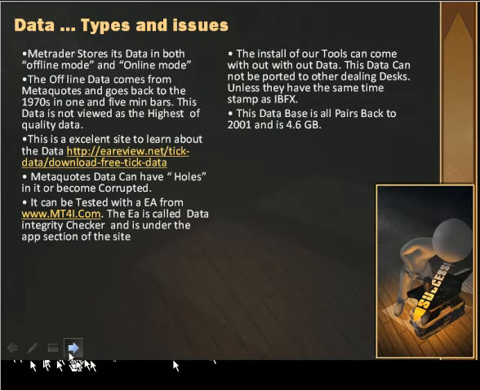Now, MetaTrader stores its data in both offline and online mode. The offline data comes from MetaQuotes, and it goes back to 1970 in 1 and 5 minute bars. This data is not viewed as the highest quality. This is an excellent site to learn about the data. Okay, MetaQuotes data can have holes in it and be incorrect. It can be tested with an EA from MT4I. This EA checks data integrity.